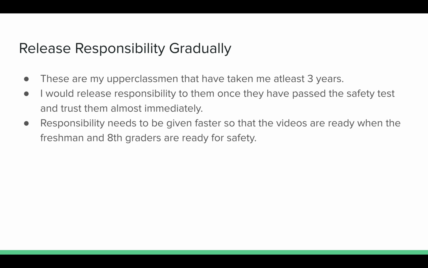The releasing responsibility to the kids. So I am working with my upperclassmen that I've worked with their entire education. I've had them multiple times, so they're the students that I really trust being in there for the most part. I'd release responsibility to them once they pass their safety test, so they can't do anything in either of my classes, welding, woodshop, construction, without passing a safety test. And once they get that covered, they've taken that test 4 to 5 times already, then I pretty much grant them responsibility immediately. They've been here, done that, and they're ready to get out in the shop and get to working.